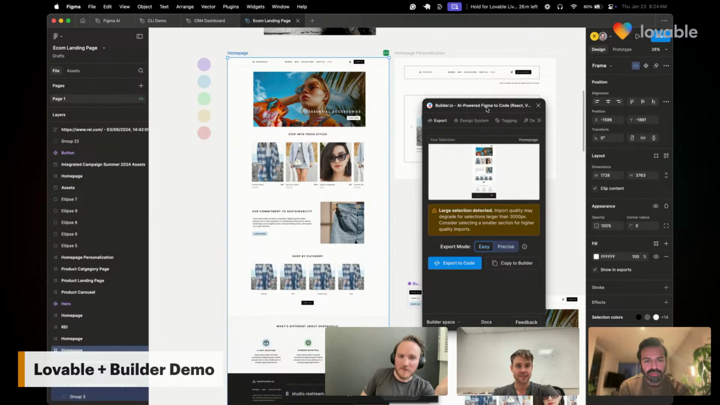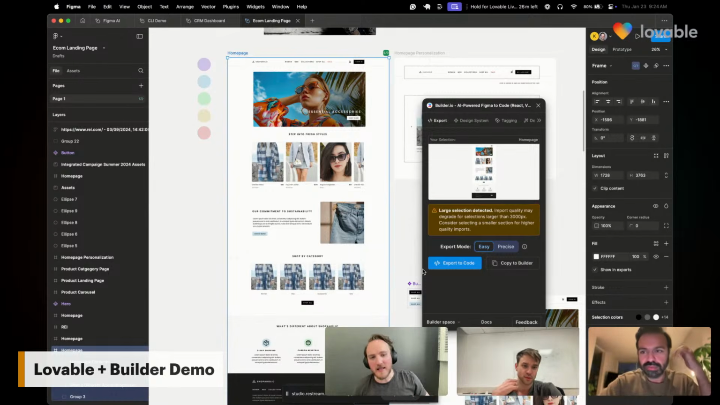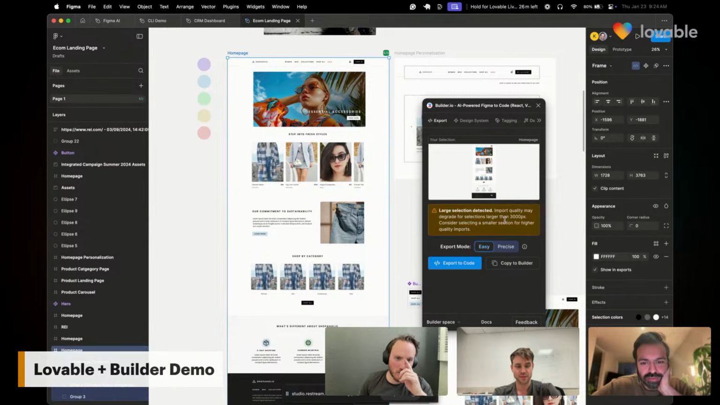There were some constraints though. Use auto layout as much as possible. That gives the AI much better guidance on what the actual hierarchy should be. It can guess really well sometimes, and it needs some help sometimes, without a doubt. In this case, it says this is a large selection. Large selections could be hit or miss. In this case, I actually know this one works pretty well.